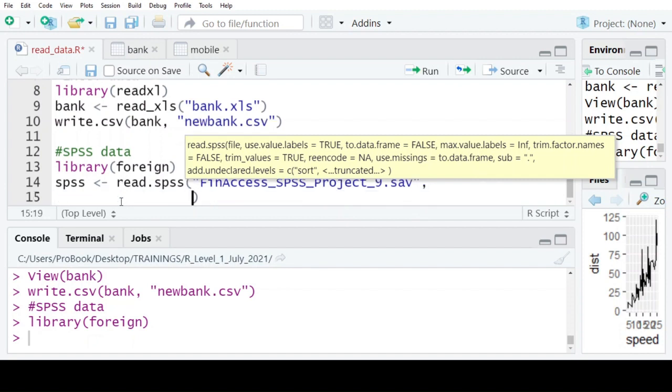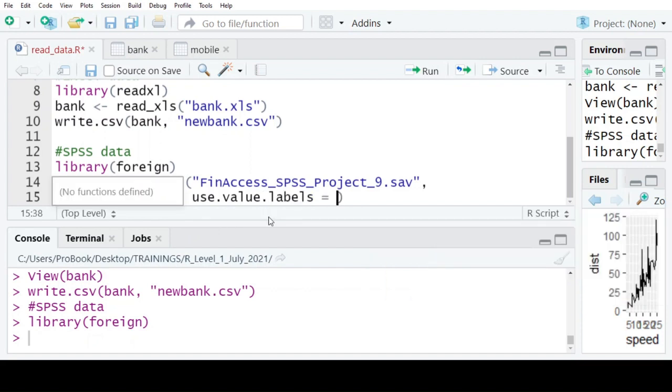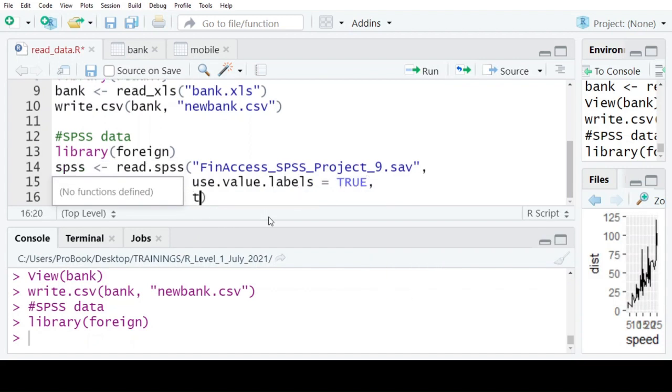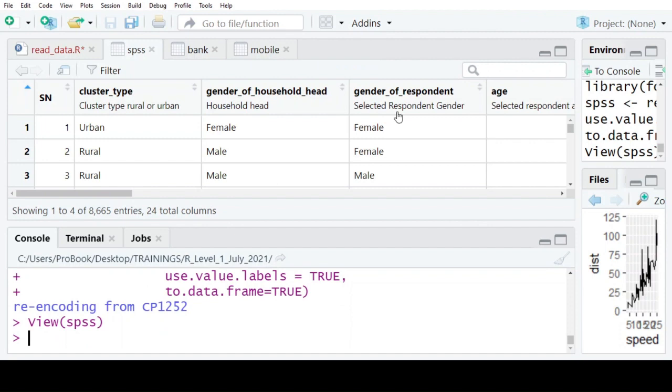And the second step is use.value.labels, and I say that should be TRUE, and then to.data.frame equals TRUE. What do I mean? I want it to give me the actual names. If it's male, not to give me a 0 or a 1, but I want the word male. And then I also want it to be a data frame. That's okay. We can view the SPSS file so that we see we have been successful in importing it into R, and that is my data.